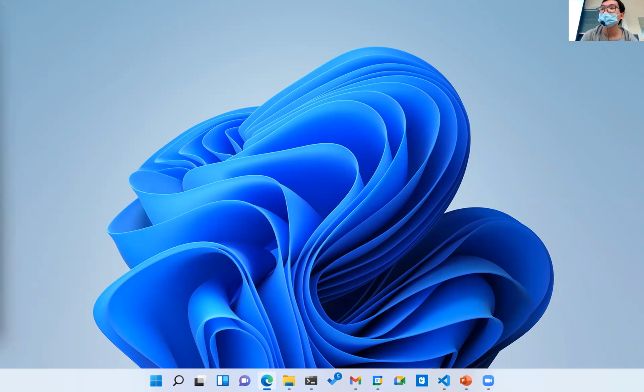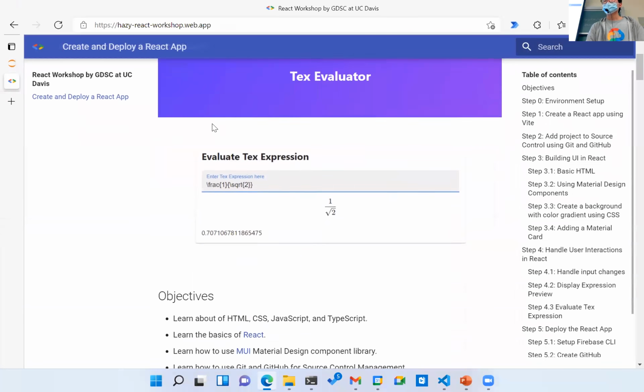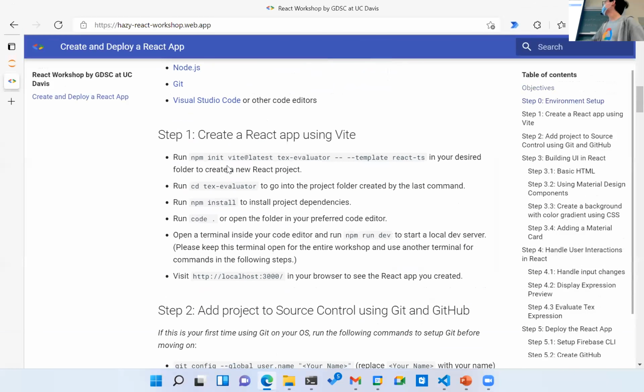So first, you can go to this website, simplyreactworkshop.web.app, and here are the instructions. We will go through this, and I will also explain some concepts. So the first step is we need to generate the React app using Vite. Here is the command, so I will copy it.